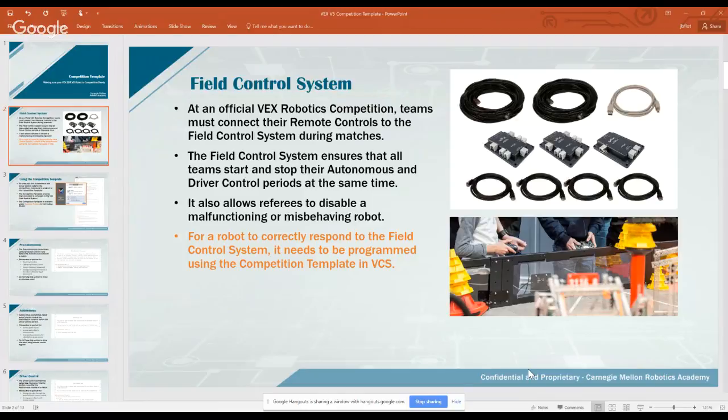The field control system is very important for having fair play during a match. It ensures that all four competition teams start at the same time, that they all stop at the same time, that they all get the same amount of time for their autonomous routine, the same amount for their driver control routine, and also in the event that a robot is malfunctioning or misbehaving, a referee can disable that robot. So whenever you get to a competition, it's not just like being on a practice field. There is a system that is controlling the overall operation of the robot.